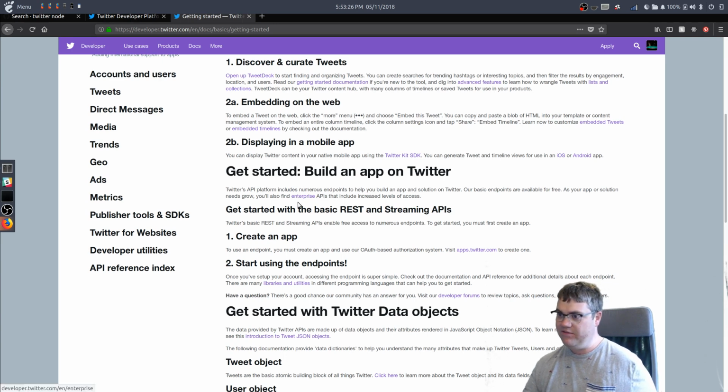Okay, so we have that. Start using the endpoints. Once you set up your account, accessing the endpoint is super simple. Check out the documentation and API reference for additional details about each endpoint. There are many libraries and utilities. Okay.